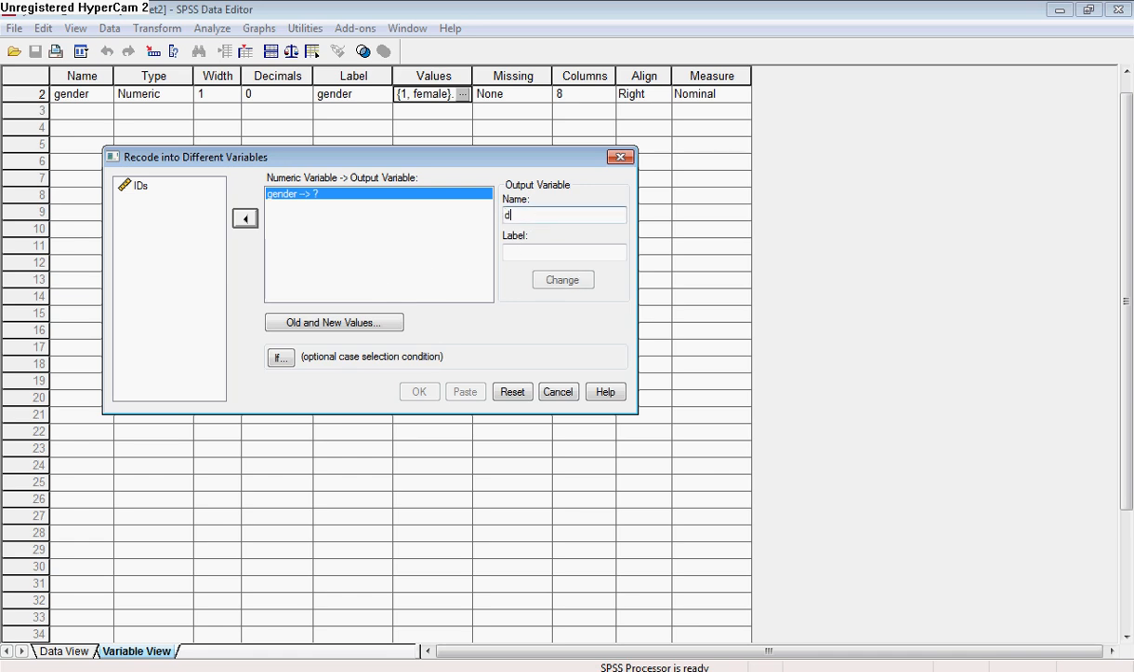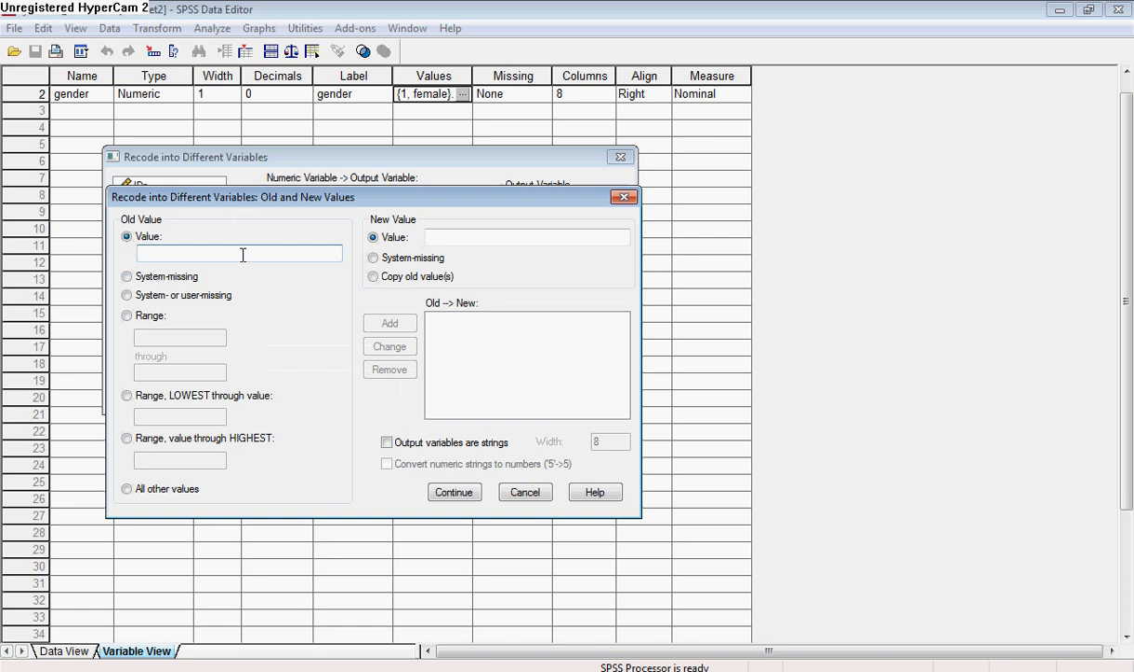And I'm going to rename this one dGender, and that's basically just for dummy coded gender variable. And it's really important at this point to hit change, so you can see here in the box how it's going to recode gender into dummy coded gender. And then you'll click here on this tab, Old and New Values. And we have a coding schema right now, as you can still see up here a little bit. 1 equals female and 2 equals male.